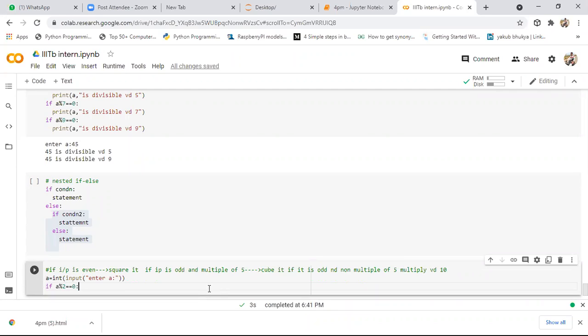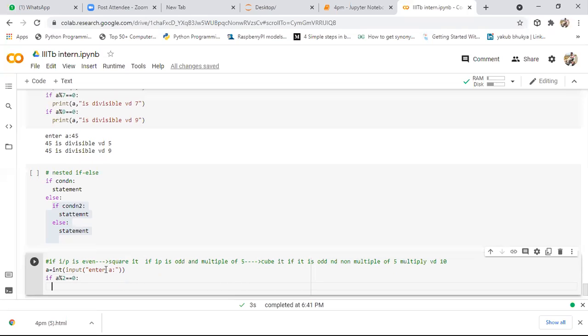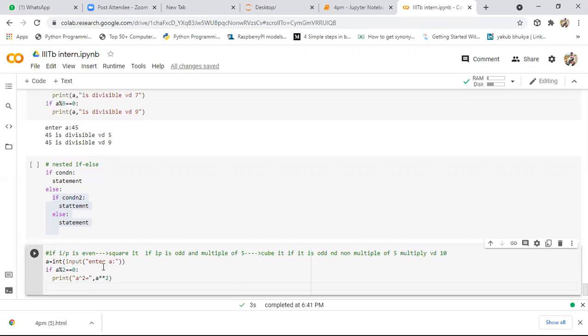It means if it is divisible by 2, that means it is an even number. If it is an even number, we need to square this number. To square this number, here I'll say a star 2. See here equals to, I want to print this thing as it is. After that, here I'll say a square. Okay, it's about the first if condition. If it is divisible by 2 or if it is an even number, we need to square that number.